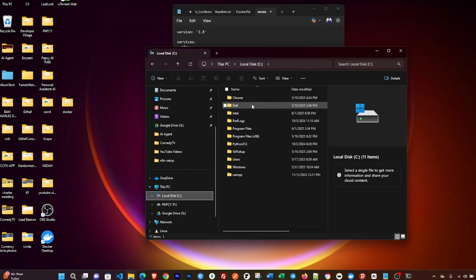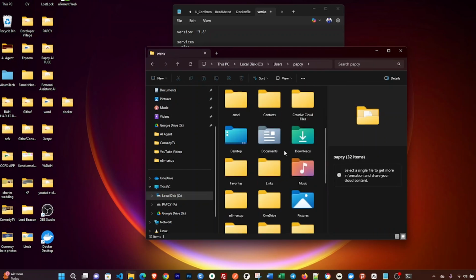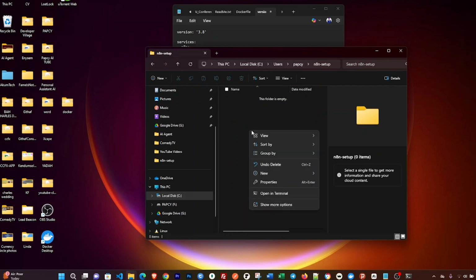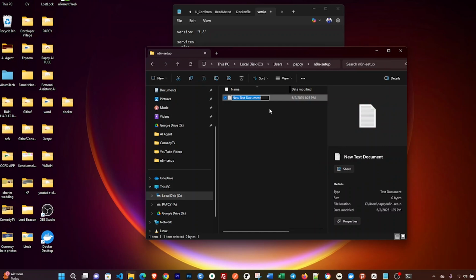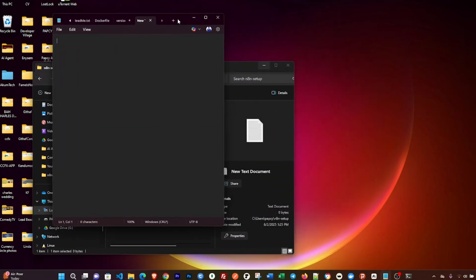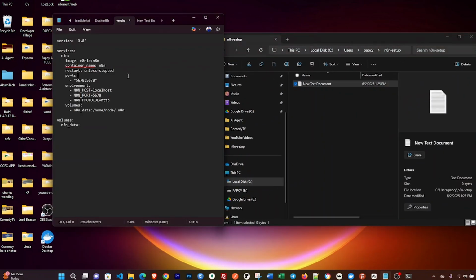Then you go to users, click on the username, and then in here you need to create the folder. So I already have a folder created here as n8n setup, so you can name it whatever name you want. So in here I'm going to just right click, and then I click the text file, open it. Then let me just shift this to the side. Then here I'm going to just copy this and then move it over here, into the text file I just created.